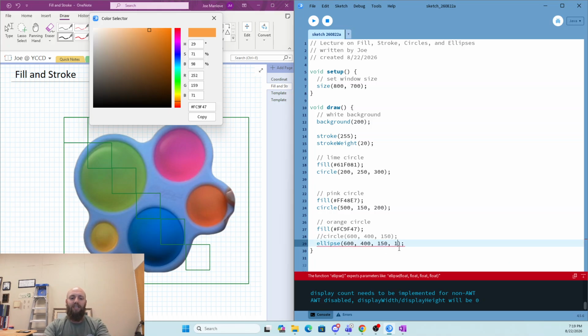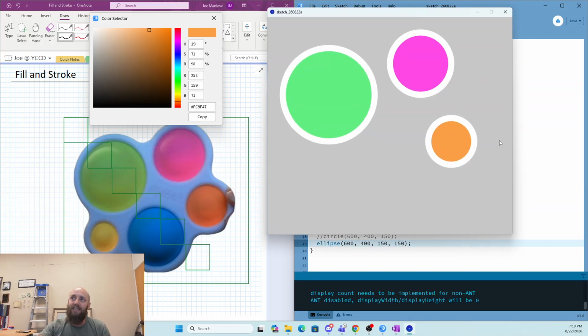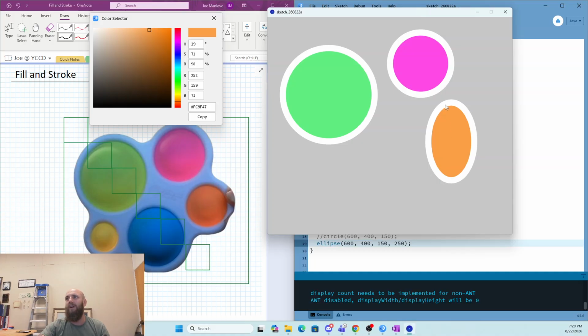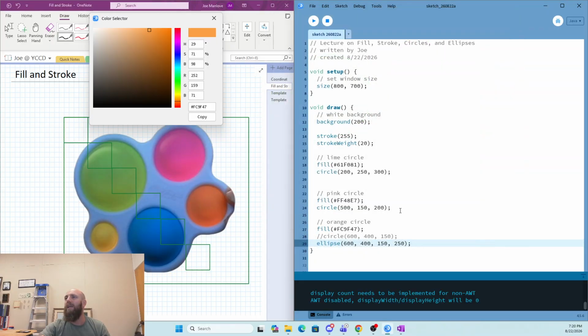So if I want it to look exactly the same, I could put 150, 150, and that's going to give me exactly the same picture. If I, on the other hand, want to make it a little funky looking, if I put a 250 here, that's going to be 150 wide and 250 tall. So that's going to be a little guy that looks like this. It's going to be taller than it is wide. So we could hit run there. We'd get a taller than wide ellipse there. And if we wanted to swap it the other way, we could do 250, 150.